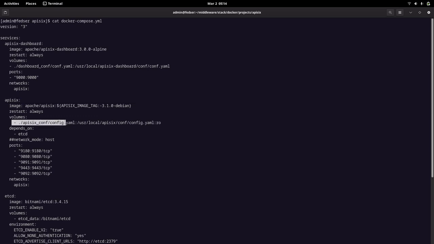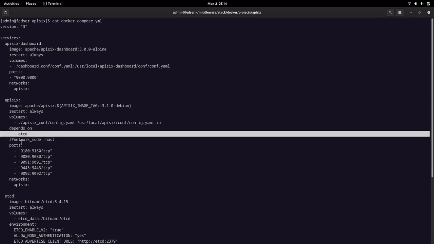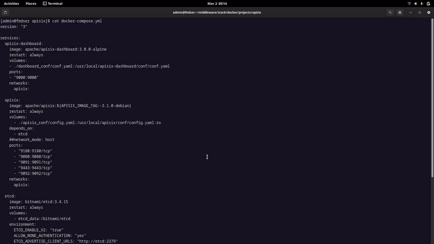Okay, and the second service that we are going to launch is API6 using the API6_config.yaml file, and you can see it depends on etcd. So etcd is a key value based database that API6 uses to store the configuration that we are going to do. So it basically provides us with a database to store the configuration for the API gateway service that is provided by API6.